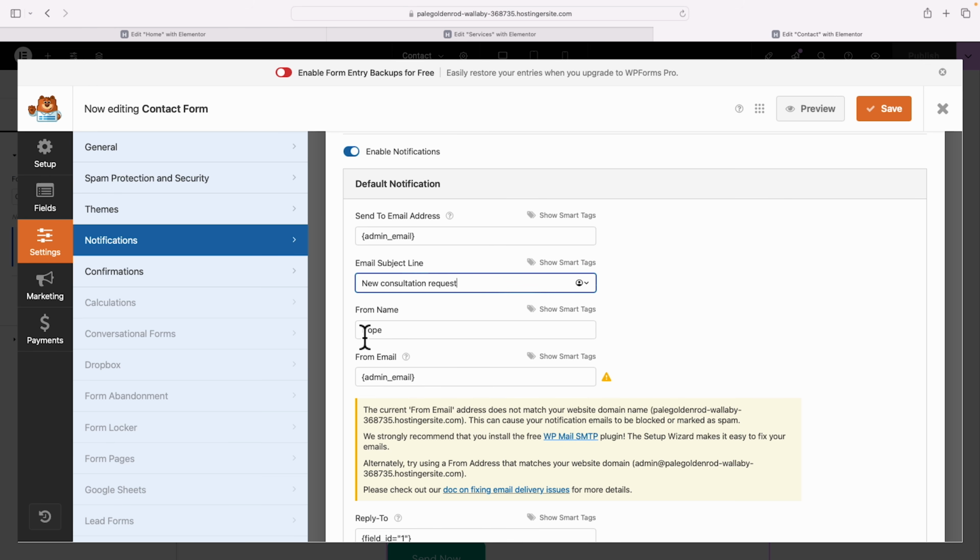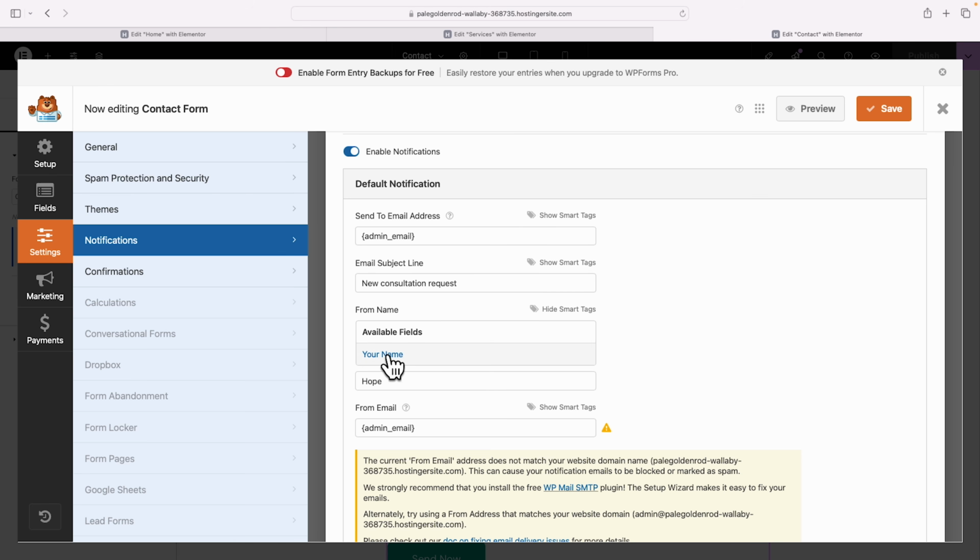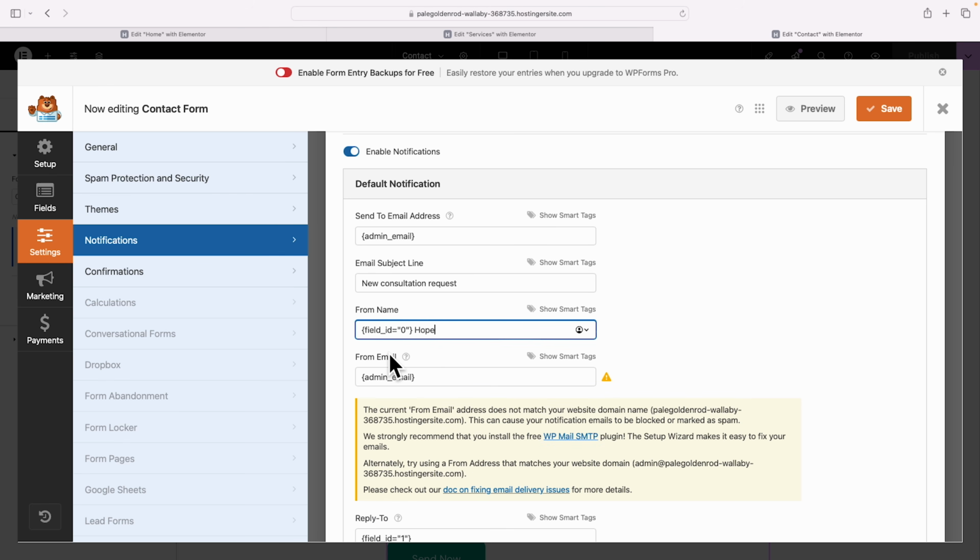Okay, from name. This one's important. You actually want the name to be the name of the person who filled out the form, right? So I'm going to click on Show Smart Tags, and then I'm going to choose your name because that was one of the ones that we chose. And I'm going to get rid of Hope. That was just the placeholder. So whatever name they typed in, it's going to show it's from that person.